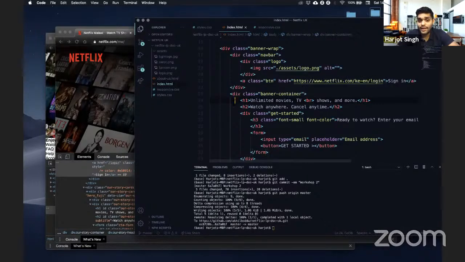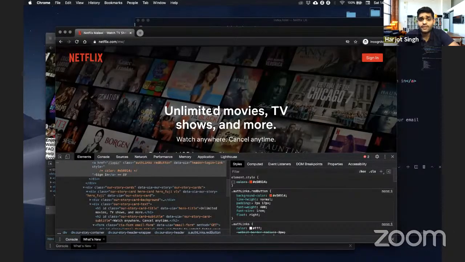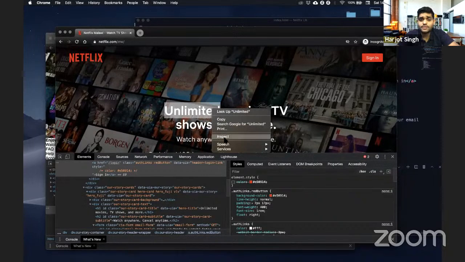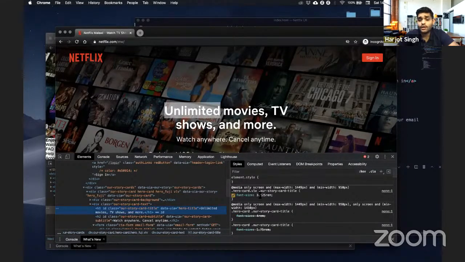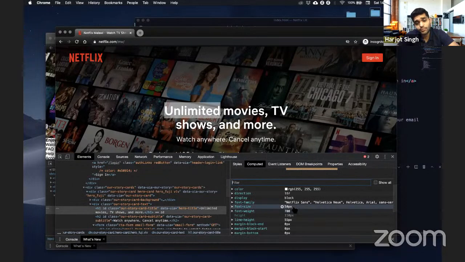Now that you've created the HTML tag, we have to style it. H1 has its own default styling, its own default font, so we need to restyle to our needs. So what I did was I went to Netflix, right-clicked on unlimited movies, inspected it, and that's how I found the font size to be 3.125 REM. Or when you go to computer, you can get the pixels value, which is about 50 pixels and a font weight of 700, right?